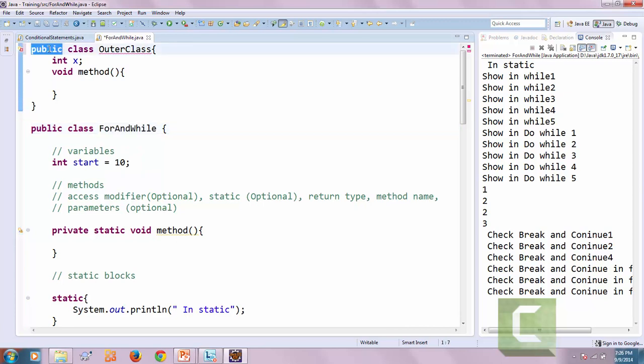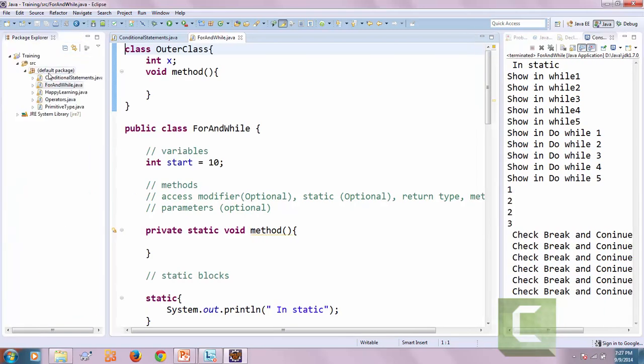The name of this Java file should be the same as the name of the class you have marked as public. So the other classes should be non-public. These are other classes which we can use, and this class will be created in the same package. I will tell you what a package is.